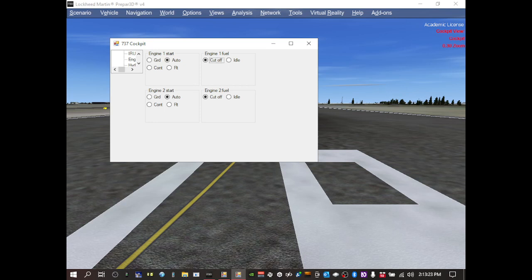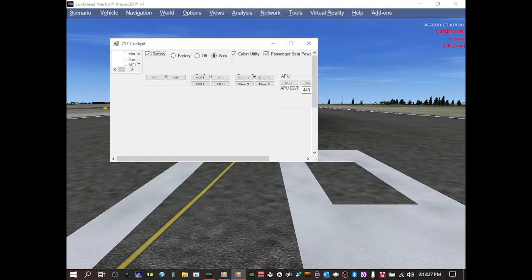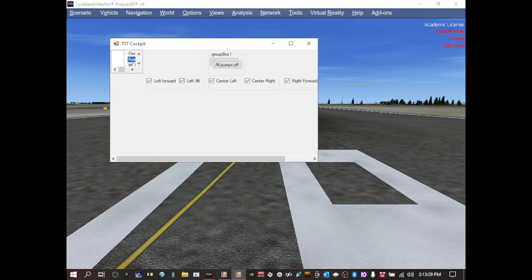Engine 1 fuel, cut off radio button checked. Engine 2 fuel, cut off. Electrical 1, level 1. Battery check box checked. Fuel 1, level 1. Number 1 generator off. All pumps off button pressed. Left forward fuel pump off.